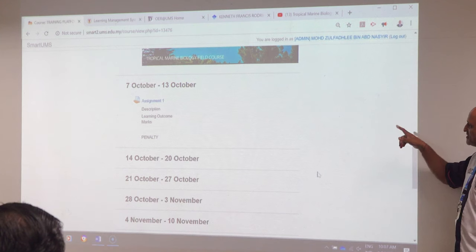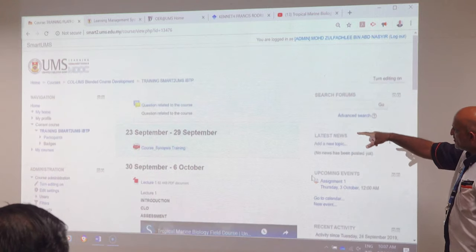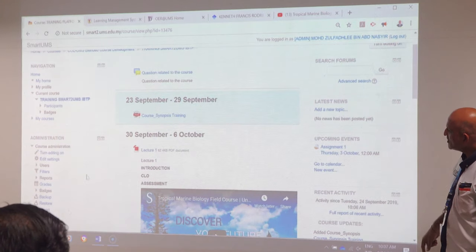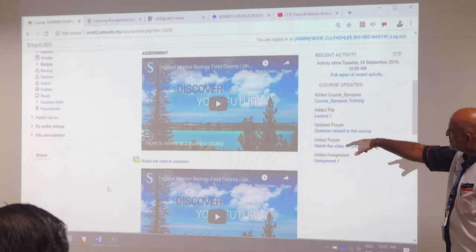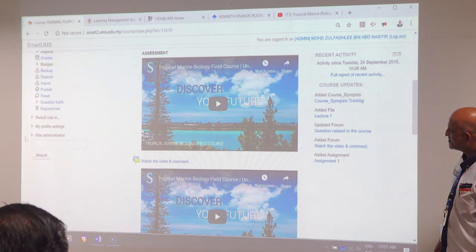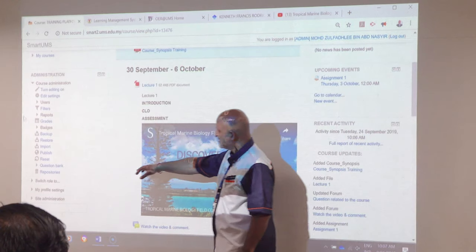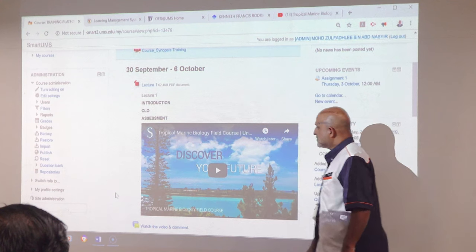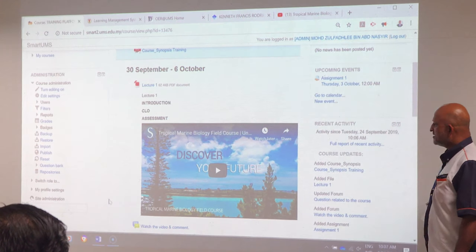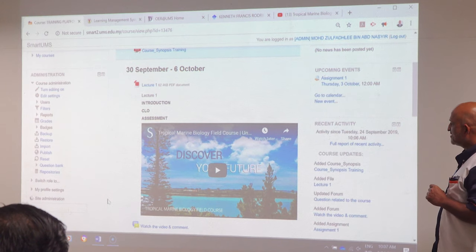But in this one, we have a system called the activity block. So you can go down to the blocks. Okay, so you have blocks. Search for the activity tracker. Click Site Administration at the bottom. You can track your overall course and each individual student.